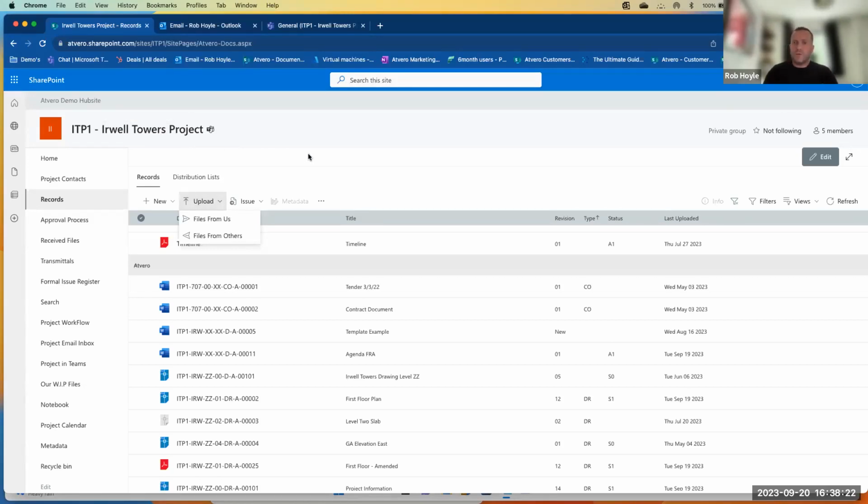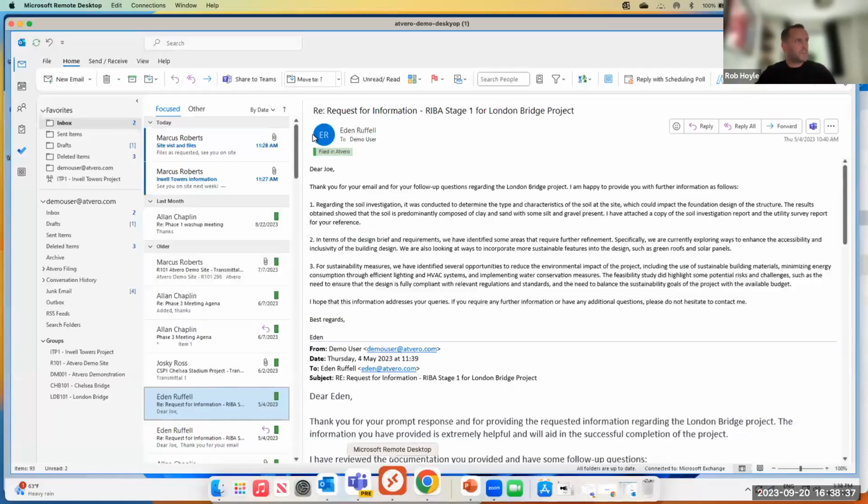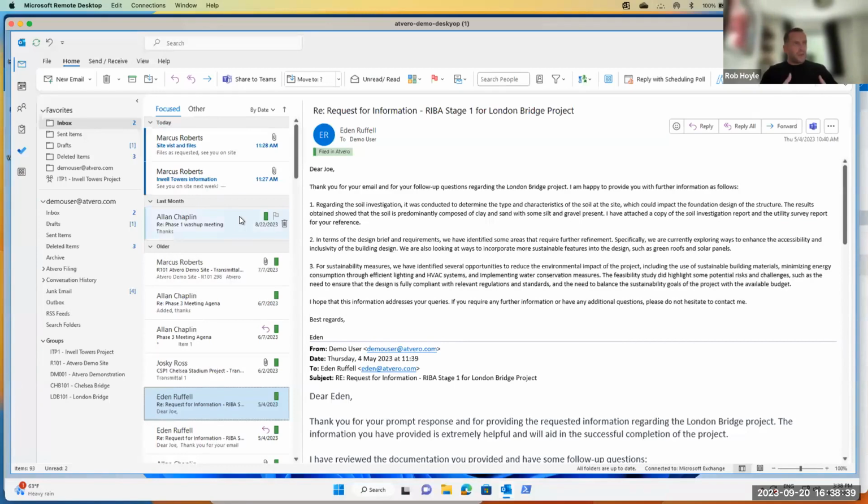Of course, the other way that we get information is through email, and that's where I'm going to focus the demonstration today. So I'm going to move over to my demonstration email inbox. Here we are using Outlook, and with the integration from Atvero, it makes it really easy to work through Outlook as we would normally do, but also to file important information into the projects with minimal effort, which is key to this.